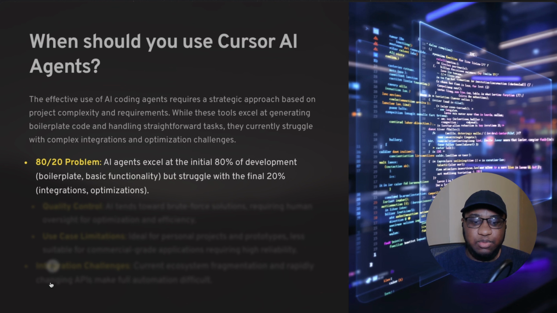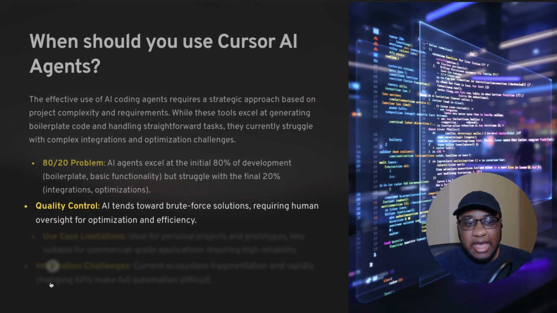AI agents tend to really excel at the first 80%. And anyone who does software for a living or has done some work as an engineer will tell you that first 80%, you can fly through in maybe a day or two. That last 20% might take you the next 3 months to actually finish because it's all about the integrations, it's all about the optimizations. And then there's this component of quality control.